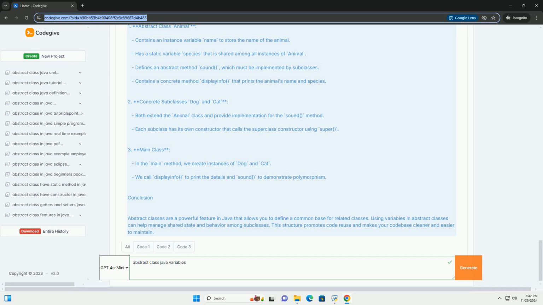Conclusion. Abstract classes are a powerful feature in Java that allows you to define a common base for related classes. Using variables in abstract classes can help manage shared state and behavior among subclasses. This structure promotes code reuse and makes your code base cleaner and easier to maintain.